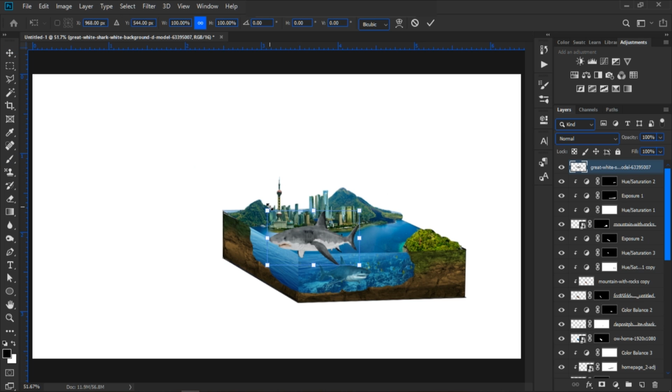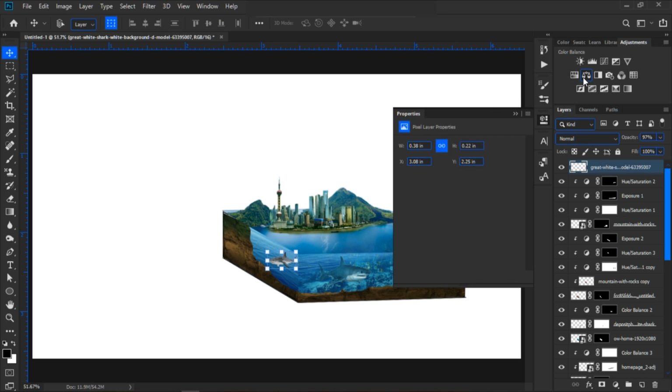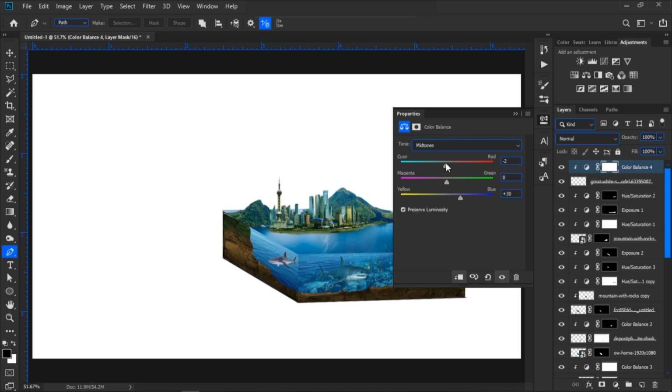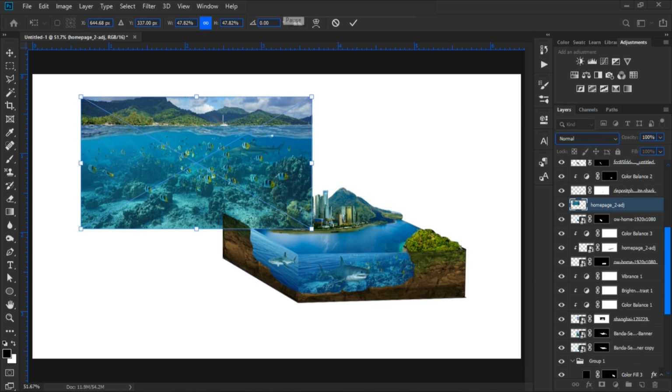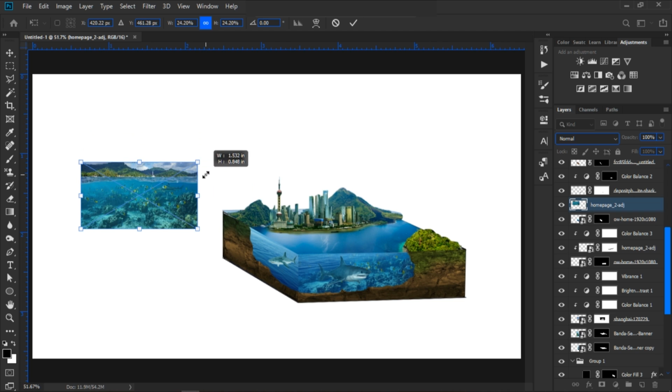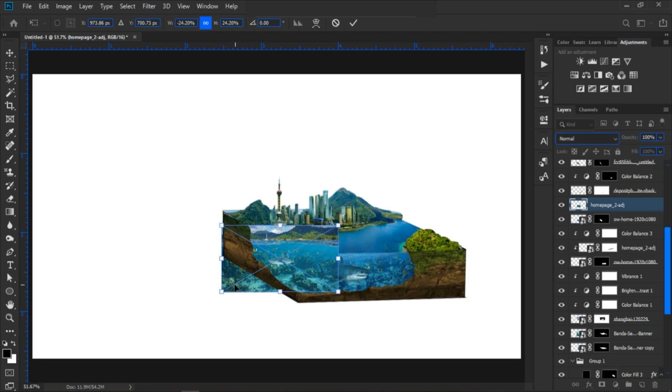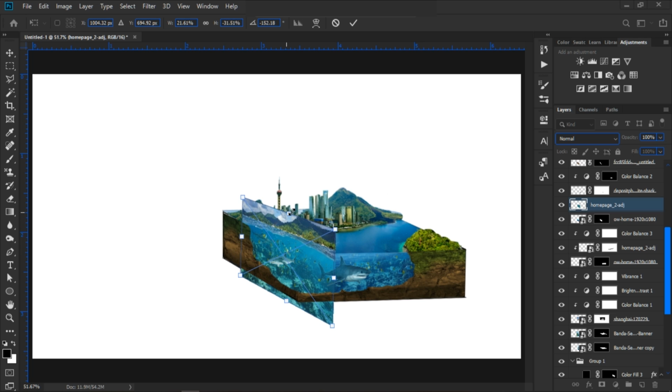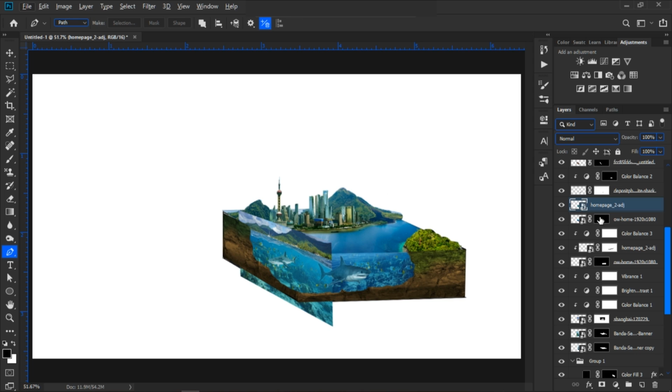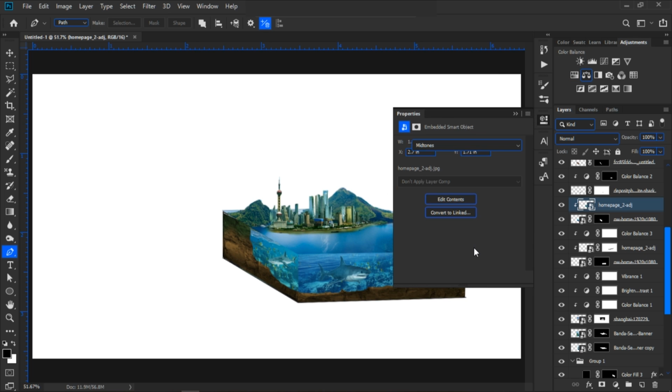Then also add another shark over the other side. And blend the colors with the color balance adjustment layer. Then place another sea life photo. Right-click and flip it horizontal. Then drag it over there, and use the Control key to freely transform it to fit the perspective. Then add some blues with the color balance adjustment layer.